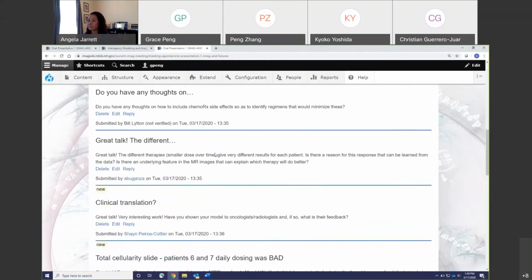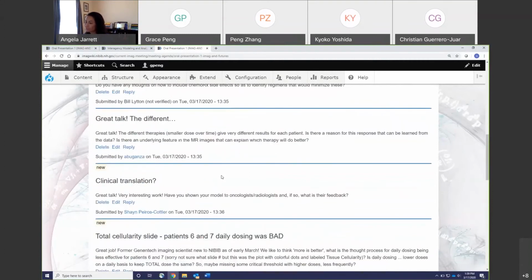Okay, next question. Great talk. The different therapies, smaller dose over time, give very different results for each patient. Is there a reason for this response that can be learned from the data? Is there an underlying feature in the MR images that can explain which therapy will do better?